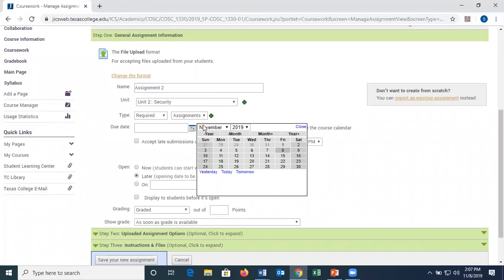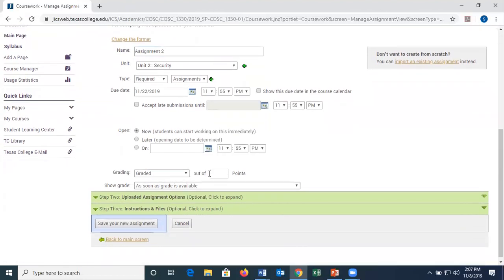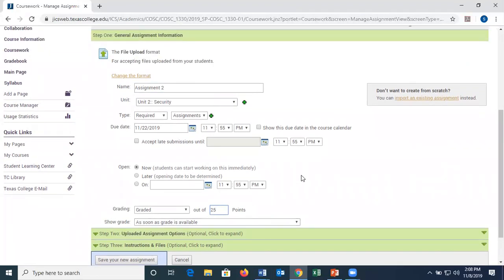Input your due date, November 22nd. I want it open now. Points, 25. Okay. So for the file upload, this is where you import the questions. There's a slight difference between the file upload and the online. For the file upload, you import the questions right within this window.